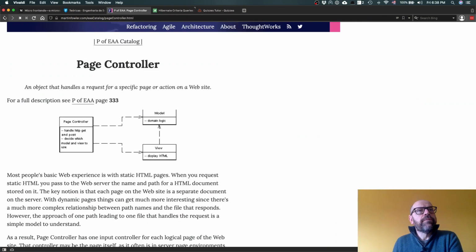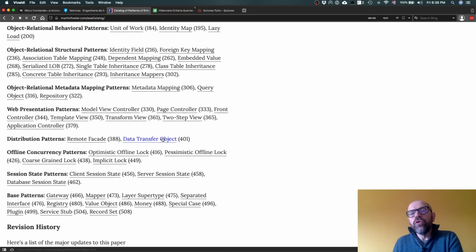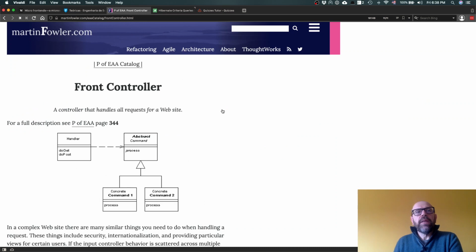Then we have an evolution of it, and the evolution of it is the front controller. Now the main idea of the front controller is that in the previous case, you have a page controller to handle each type of request. But after a while you realize that you keep repeating code, so you need the same code to read the header of the request and transform this into your programming language internal structures.